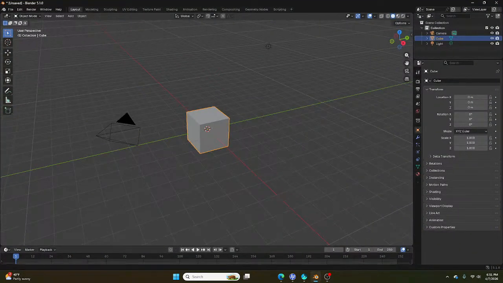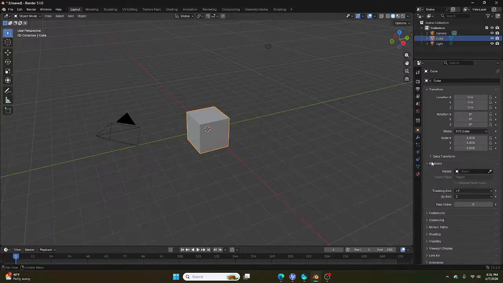Everything you model, texture, and tweak happens right here. This is called the outline. Think of it a bit like the Explorer panel in Roblox Studio if you're familiar with it. It lists every object in your scene so that you can stay organized. Then we have the properties panel down here. This is where magic happens. Materials, modifiers, and all the tools you need are right here.